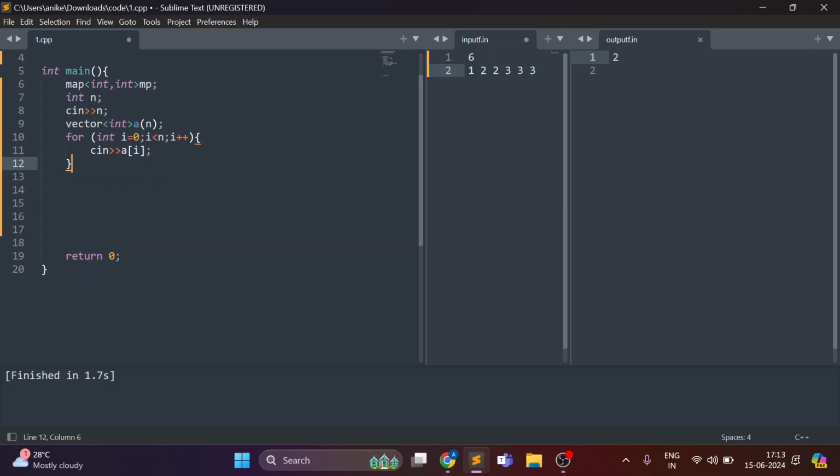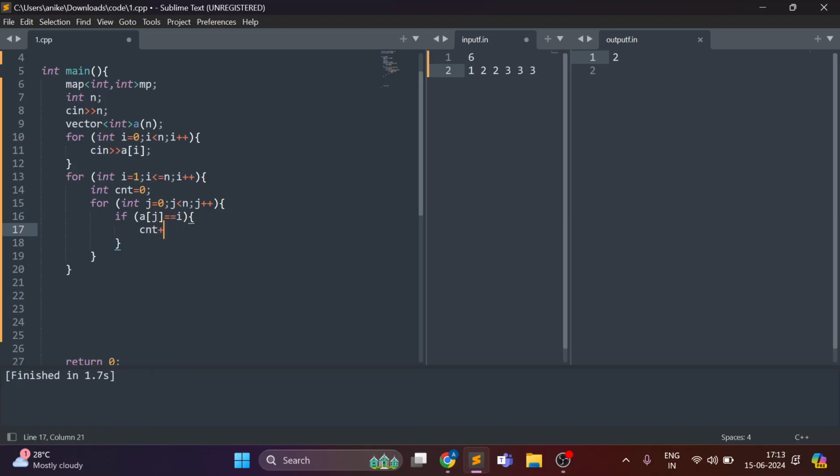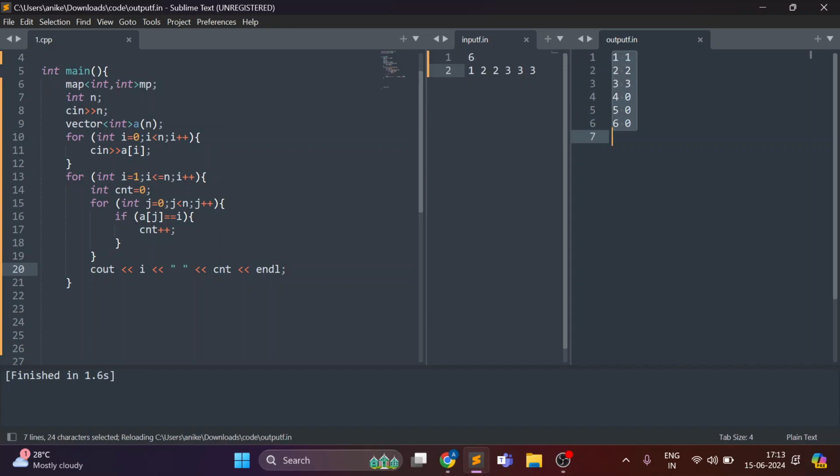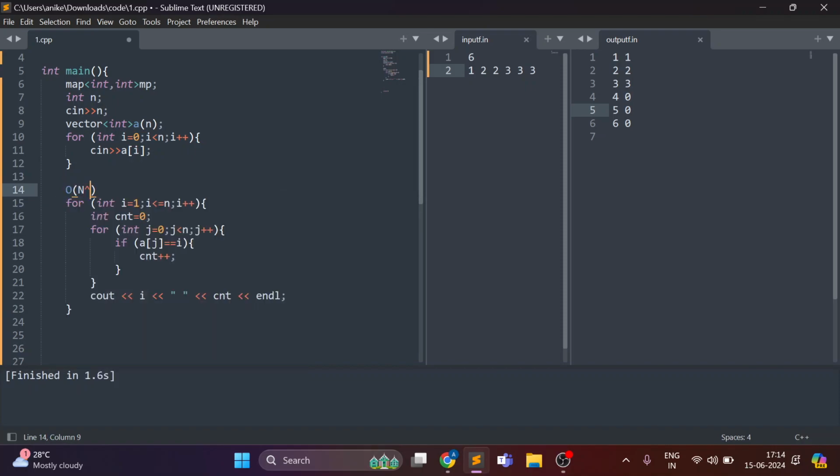number is repeating. So the brute force way would be: let's iterate from 1 to n, declare a counter, and now iterate over the vector, and if I find a[j] equal to i, I will increment the counter and basically print it. Now as you can see, I got all the values, and for 1 it is 1 because 1 is present only once. For 2 it is 2, and for 3 it is 1. Similarly for 4, 5, 6 it is not present, that's why 0 is printed. Now the complexity of this type of solution is n square basically.